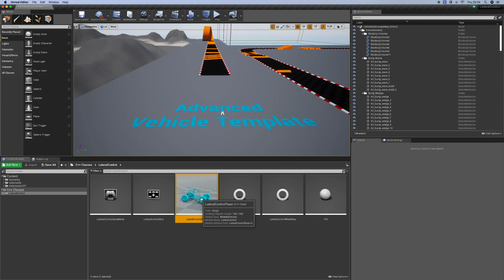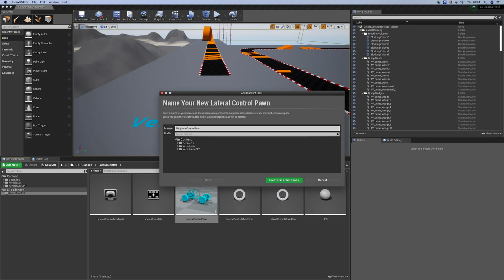And yeah, I think it's easier to understand how the lateral control works with graphical programming, because it's more like symbolic modeling and more intuitive. So to do that, we need now, as I said, to create a child of this C++ code. So this child would inherit all the features of this object. So here create a blueprint class based on the lateral control pawn. I would call it the blueprint lateral control pawn.